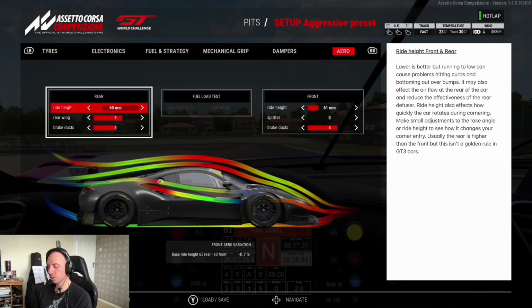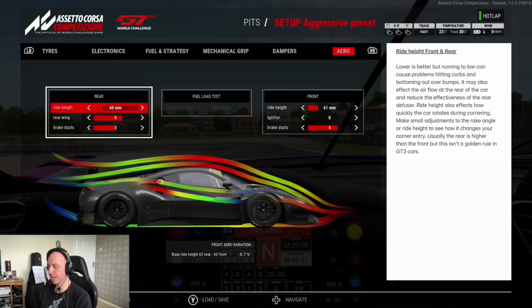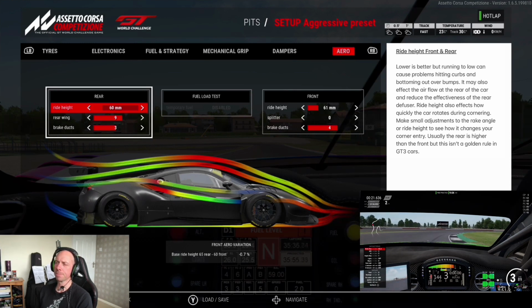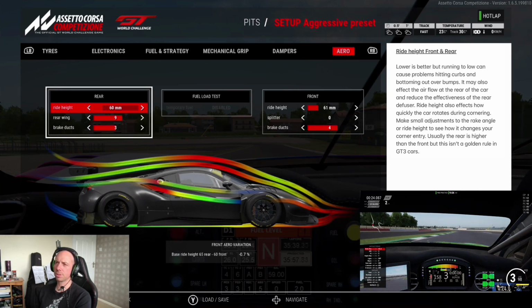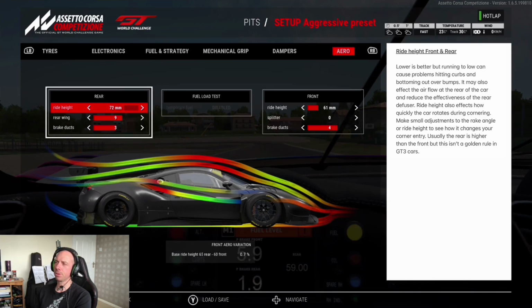Make small adjustments to the rake angle or the ride height. It's generally called rake, the angle of the car, the ride height, to see how it changes the cornering entry. Usually the rear is set higher than the front, but this isn't a golden rule to live by on Assetto Corsa Competizione. So just by increasing the ride height at the rear, say for example, and leaving the front where it is, the car will be so much more agile, but it'll start to oversteer on corner entry much quicker.